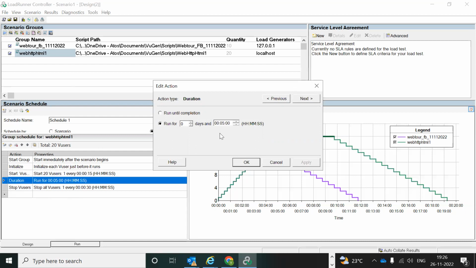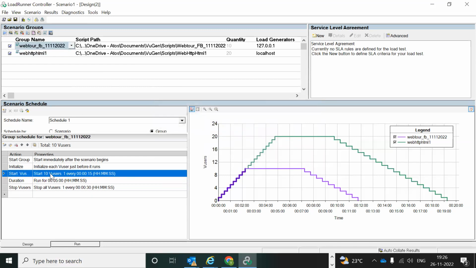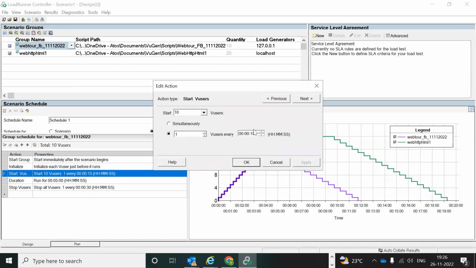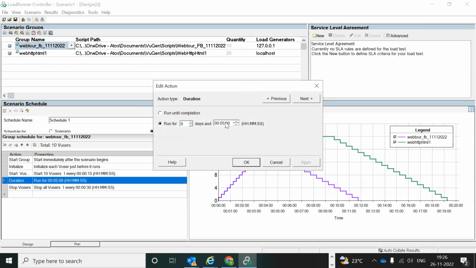But here we don't have that much time, right? So I am doing only a 5 minute test. And you can observe this is for the web HTTP HTML only. I am doing 5 minutes. And if you want a different time for this as well, you can click on this and give the duration. You can give 5 minutes. If you want less time or more, you can give it here. See, this is hours, minutes, and seconds.